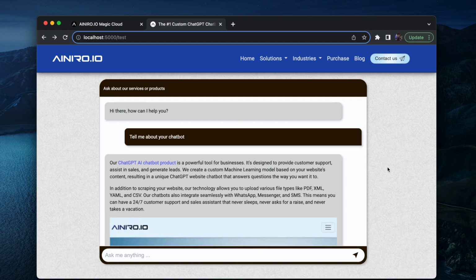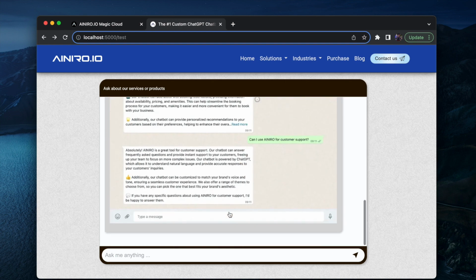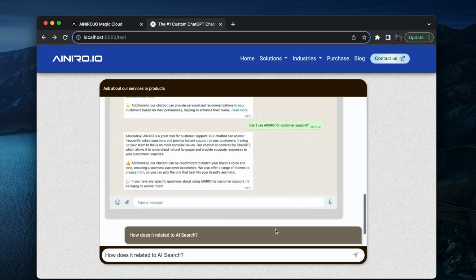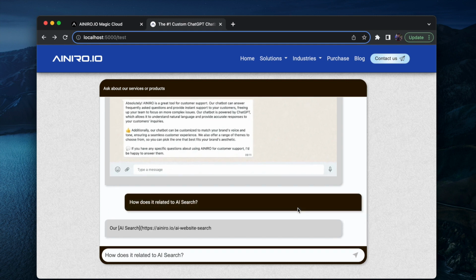So I now have a chatbot that more resembles ChatGPT, you might say, at which point I can have the chatbot open in open mode by default every time somebody comes to this page. It still works the exact same way. If I, for instance, ask, how does it relate to AI search here, hopefully the point being that it is supposed to be continuing the conversation and comparing AI search to our ChatGPT chatbot.